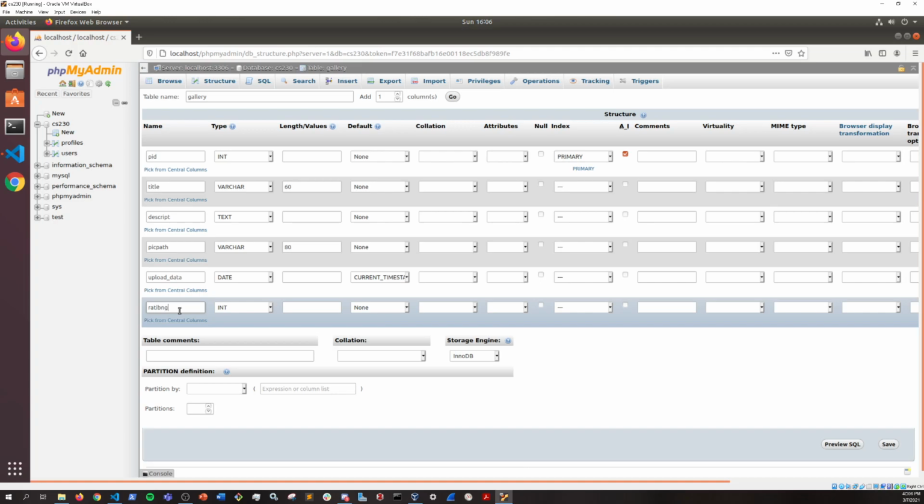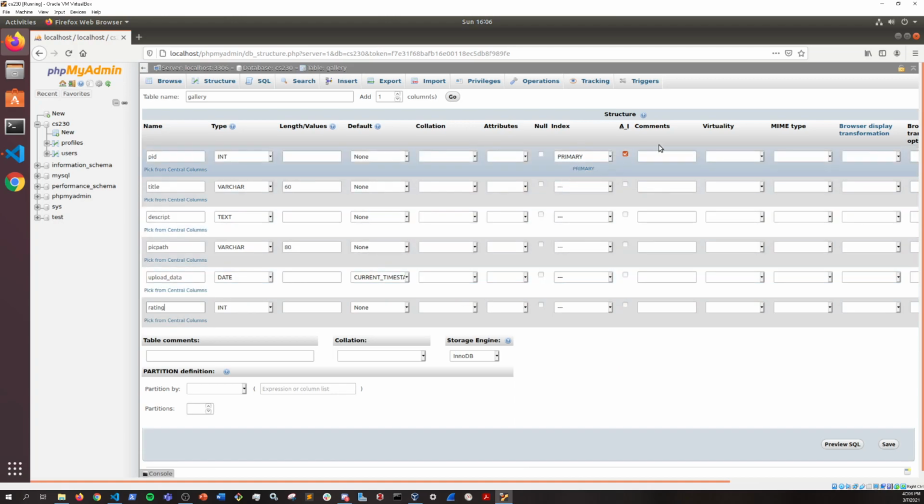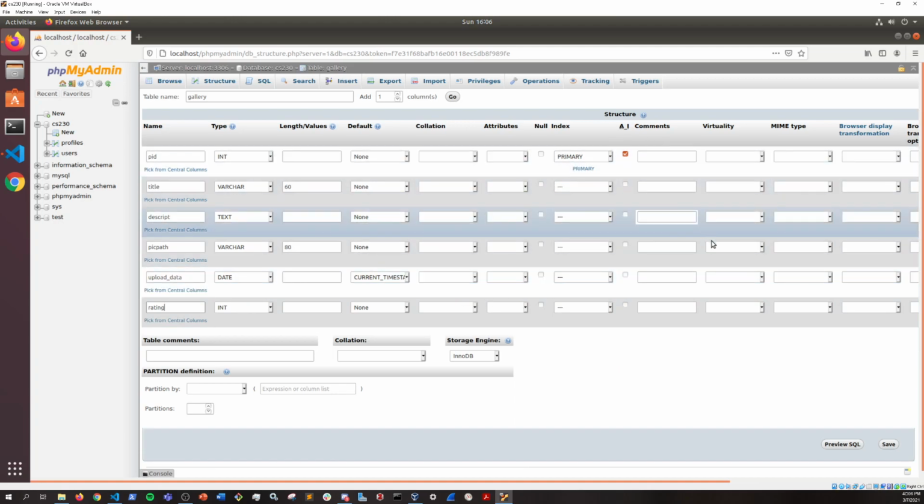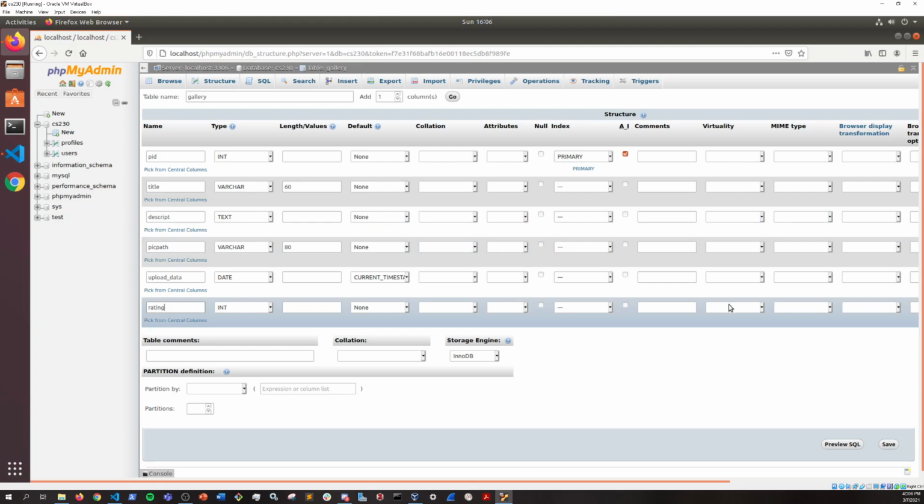And then the last part is the rating, if I can spell it correctly. And that's just going to be an int. I'm not going to specify a size or anything on it. It'll be 11 by default, so 11 digits, which is really, really big. We only really need 2, actually, because this is never going to get larger than 10, I believe. All right, so yeah, that should be good to go right there.